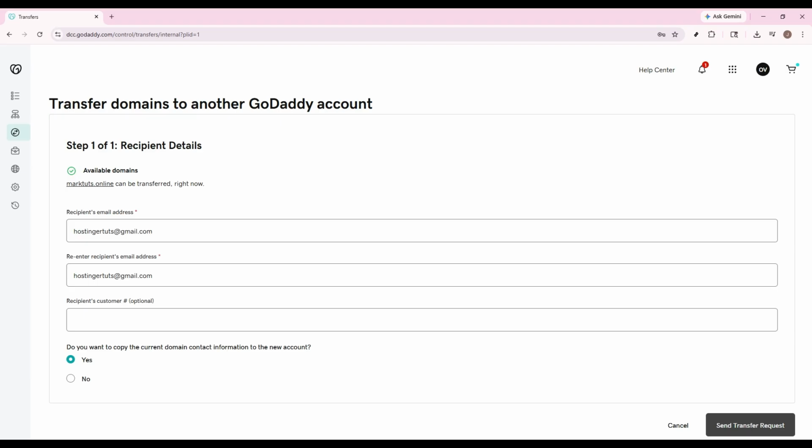Make sure the recipient carefully confirms the information before finishing, especially if the domain is tied to a business, website, or email service. After the transfer is accepted, GoDaddy will complete the handoff and the domain will move into the new account. At that point, the process is done. You've successfully transferred domain ownership in GoDaddy.